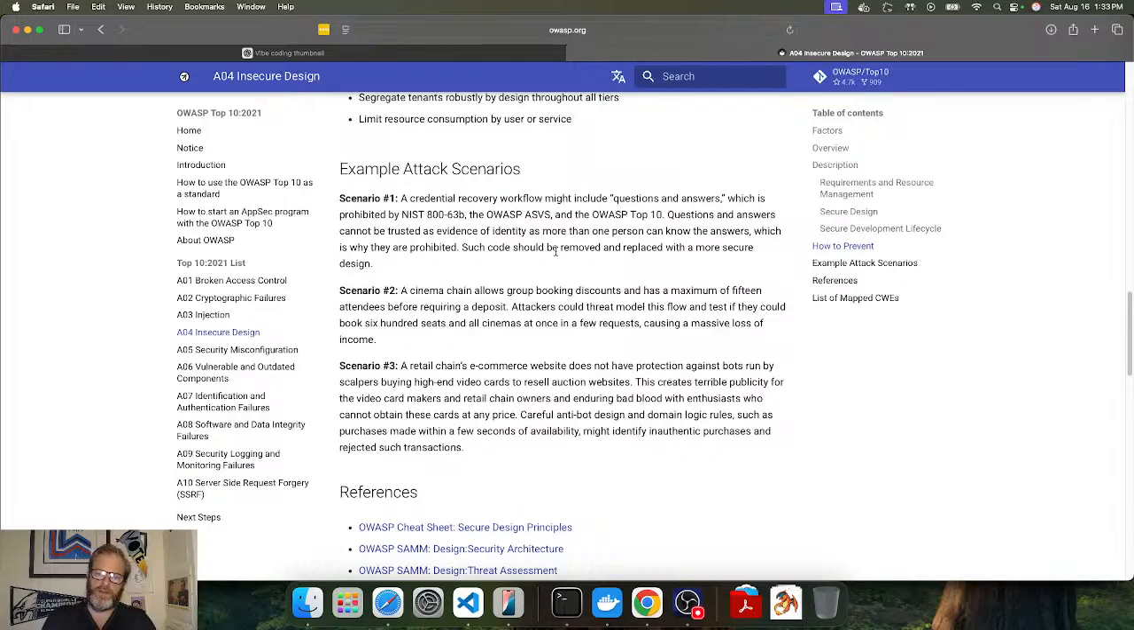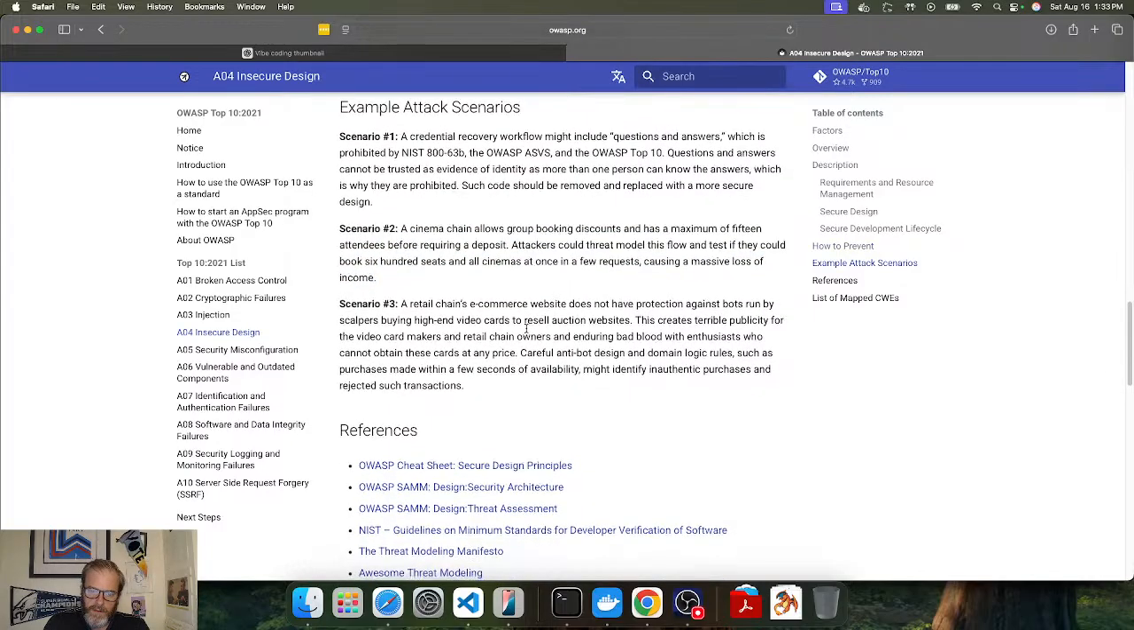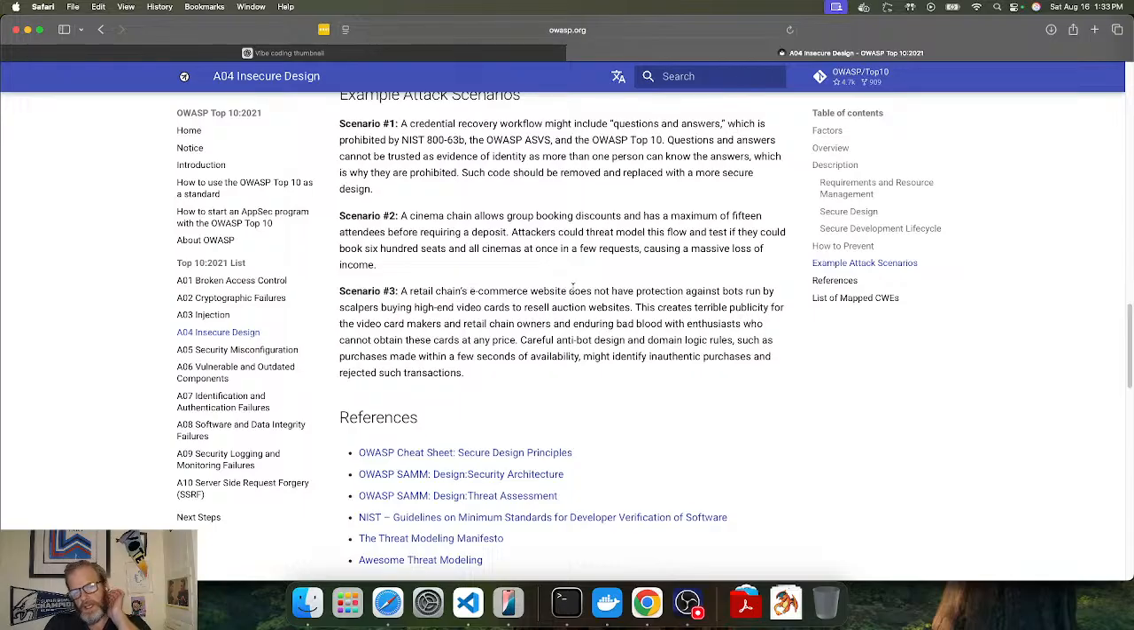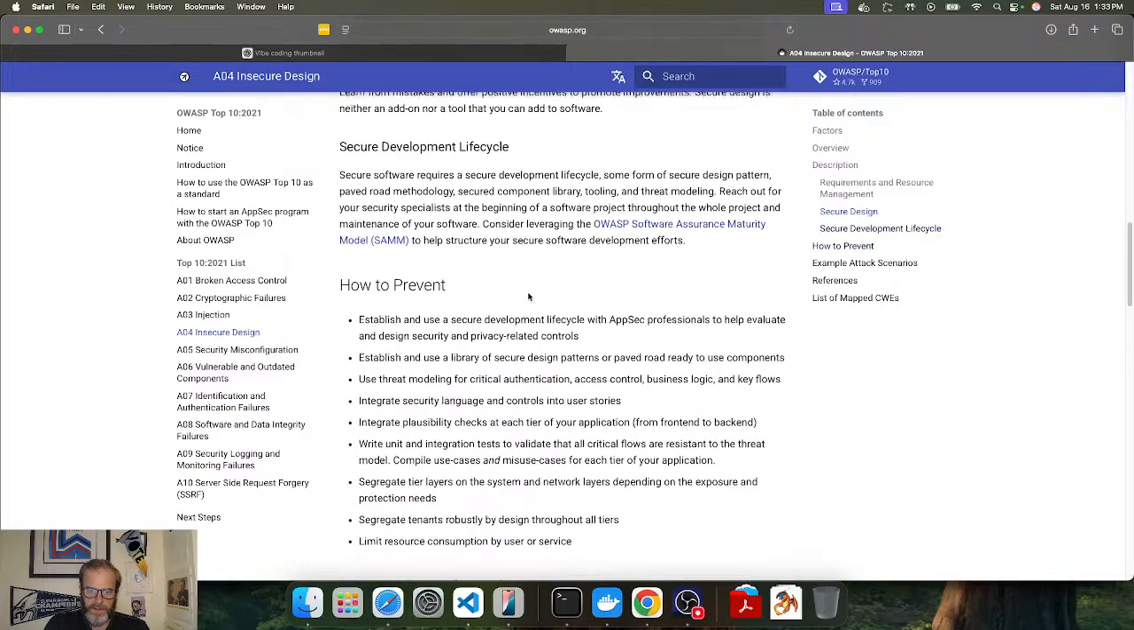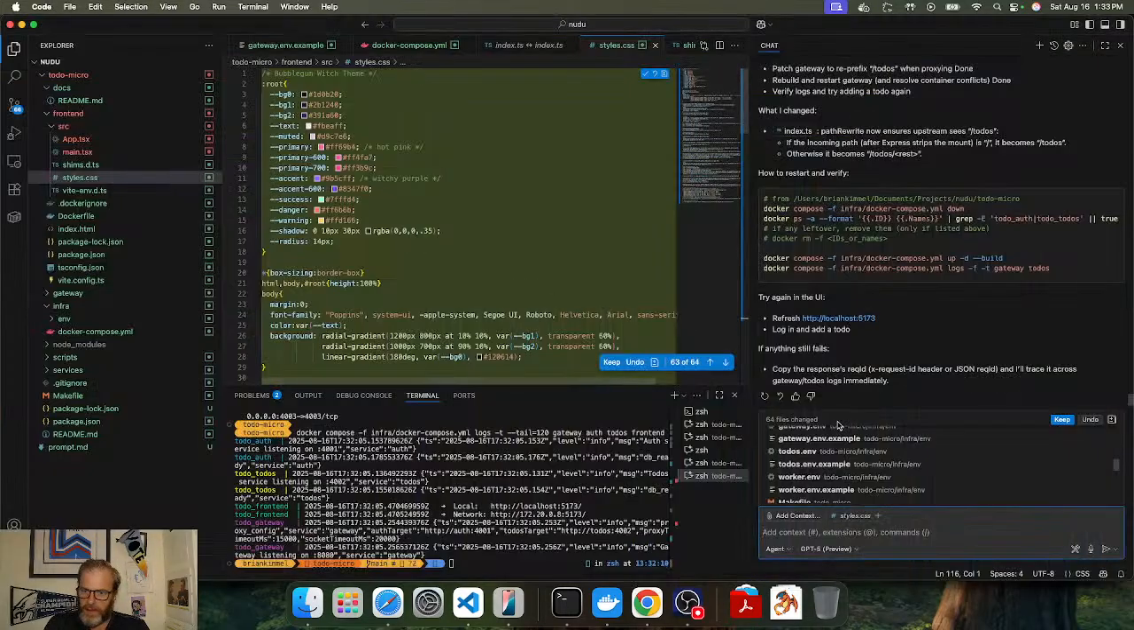Understood, definitely. Cinema chain. So this is just like sort of a policy thing that needs to change. Cinema chain allows group booking discounts. Test if they can book 600 seats in all cinemas at once in a few requests. Interesting. Okay. All right. So this is just saying you need somebody that's taking a holistic view. You need to think of security up front. Valid, but a little vague.